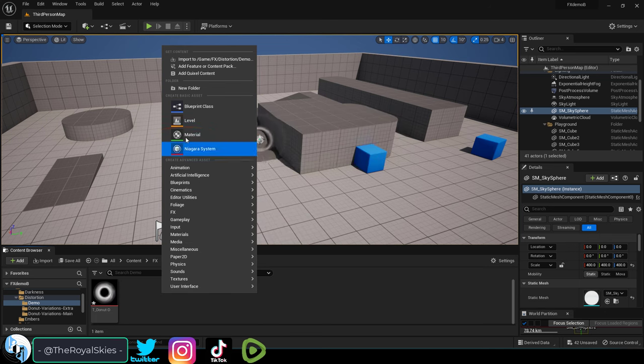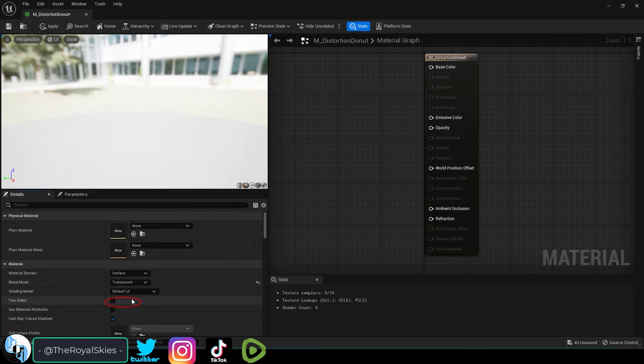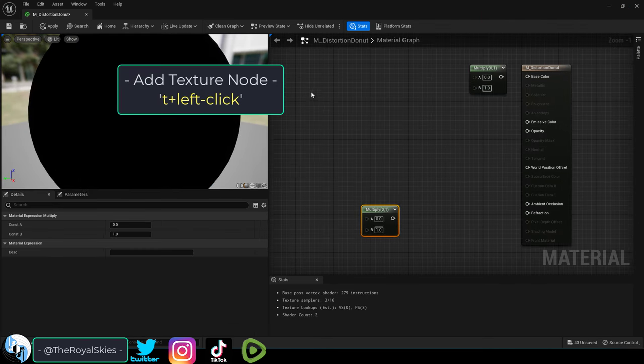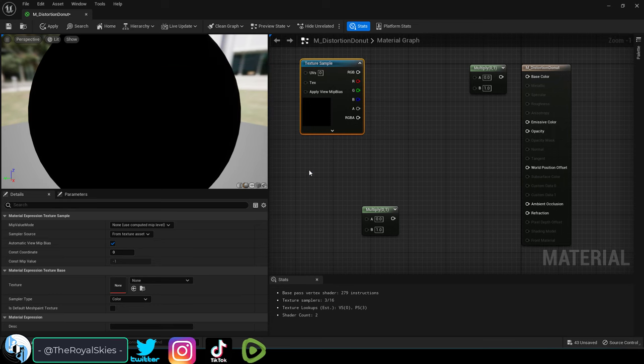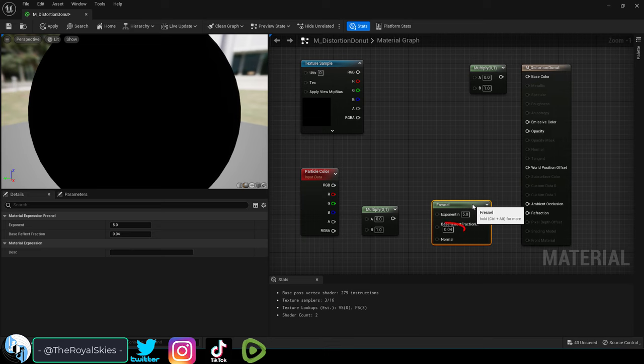distortion by right-clicking, create a new material, name it, open it, change blend mode to translucent, hold M and left click twice to get two multiply nodes, hold T and left click to get a texture node, right click and get a particle color, and then right click again to get a Fresnel. And then set refraction to something like 0.001.